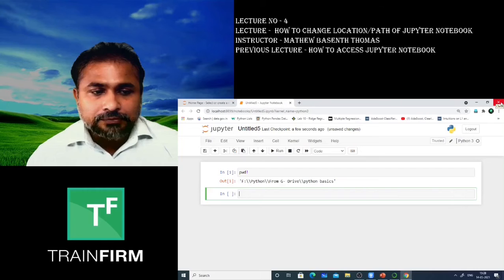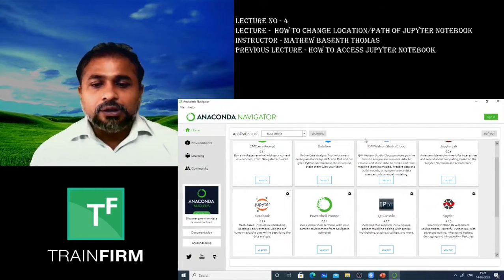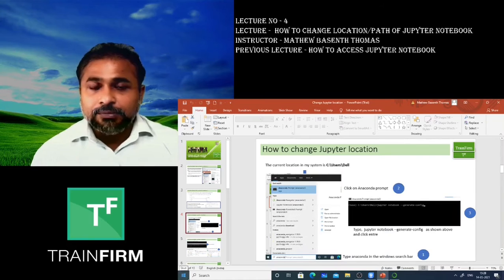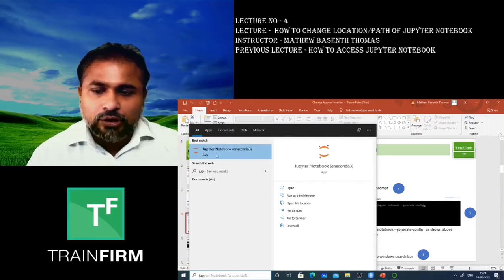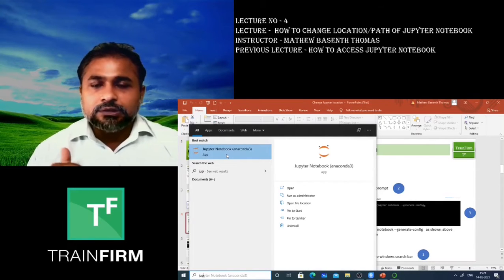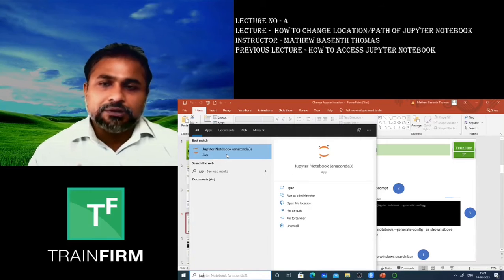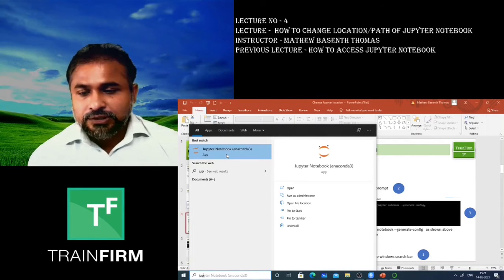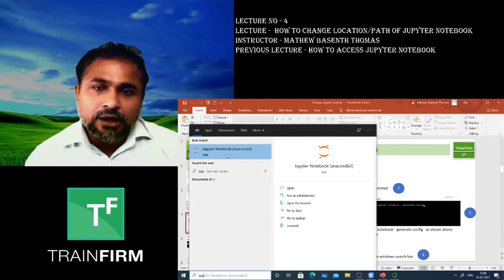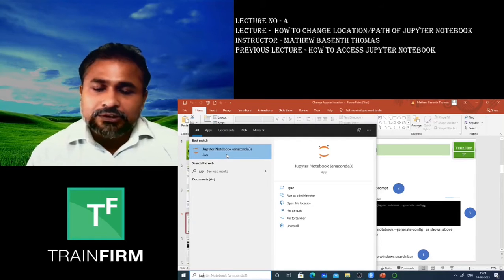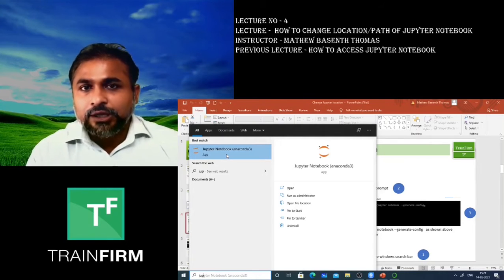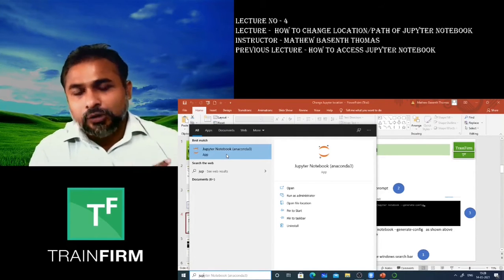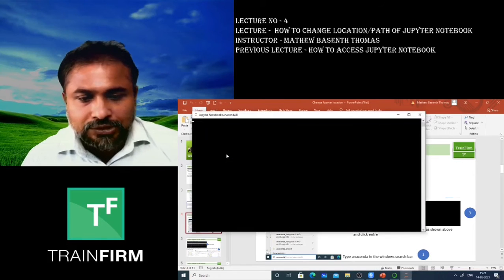Now, if you remember, in our previous lecture we were talking about a shortcut. The first method was to type Jupyter here. This shortcut can remember only the previous location. It is yet to know the new one, because it's a shortcut created before making the changes. If you open it with this shortcut, it will again go back to your old location only. To avoid that, we can check it.